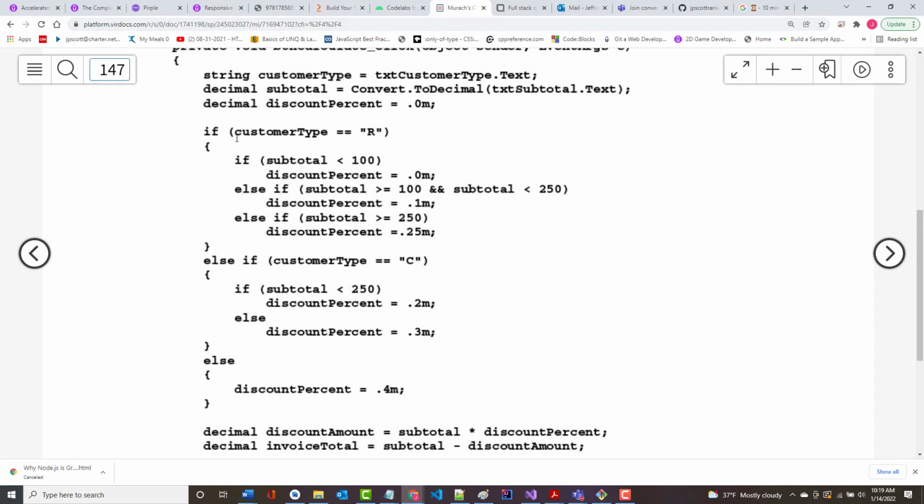So the point is, notice we have what's called a nested if, which is an if inside of an if. That is totally legit in any programming language. You can have an if within an if. You can have an if within an else if. You can have an if within an else, for example.